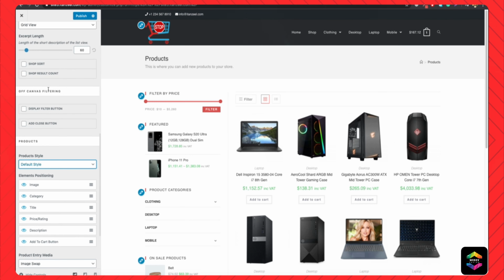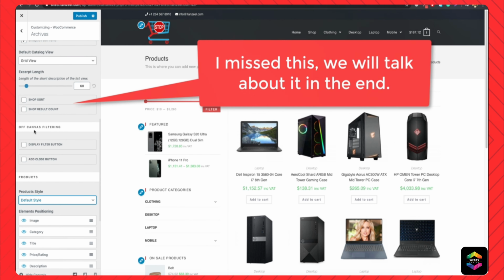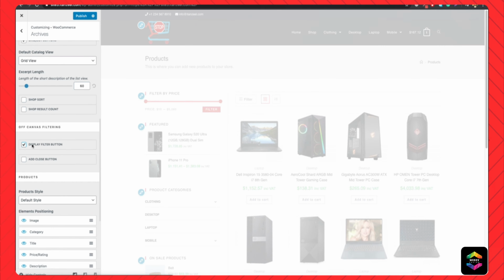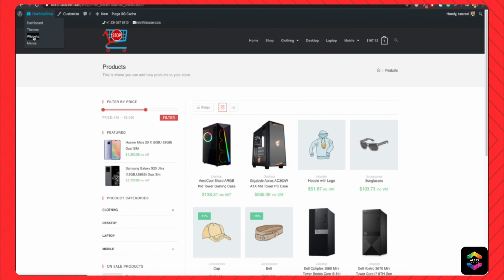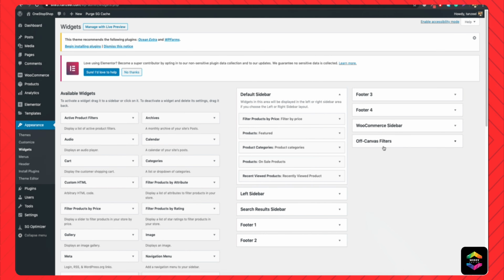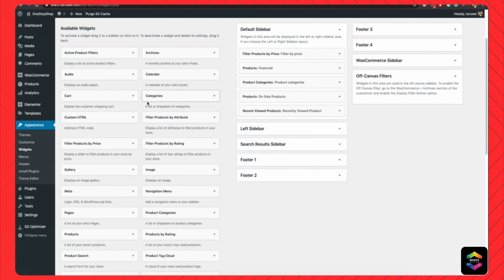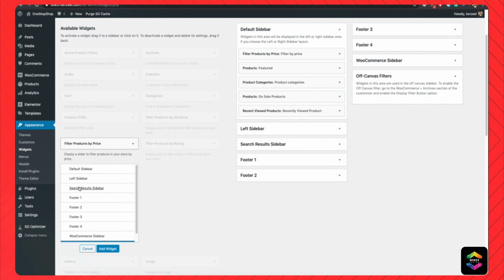So now we've got this off canvas filtering. Okay, now what this is, all you have to do is first check this. Okay, and now you have to hit publish. Once you do that, you have to come up here and go to the widgets area over here. And now here you will see this off canvas filter. So what you can do is drag something over here. And now what we'll be doing is adding this filter products by price.